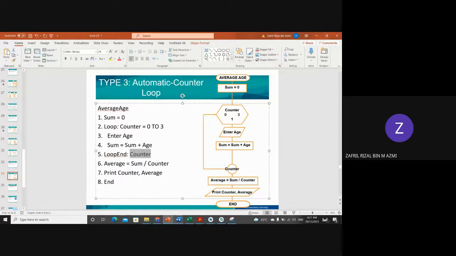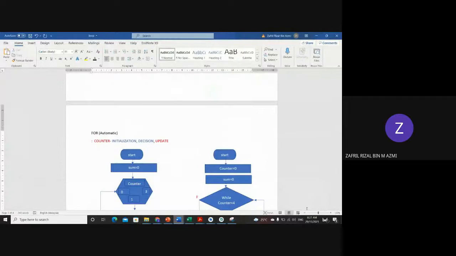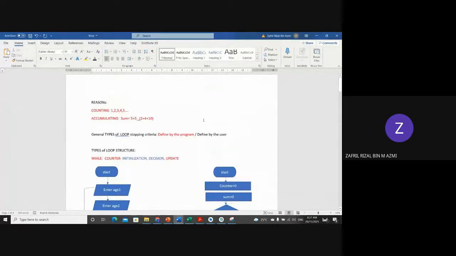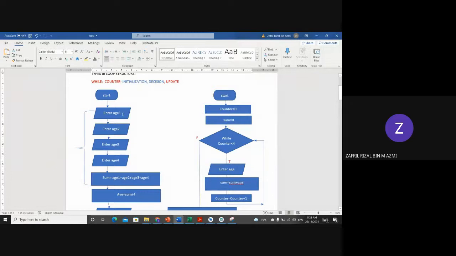Okay, next we are going to look at the stopping criteria. The one that we already covered is the automatic part, defined by the program. Next, we want to look at how we design a program with a loop that is controlled by the user, meaning that the user determines whether they want to repeat the program or not. For example, in this case, instead of entering the age 4 times, it is up to the user to enter how many ages.